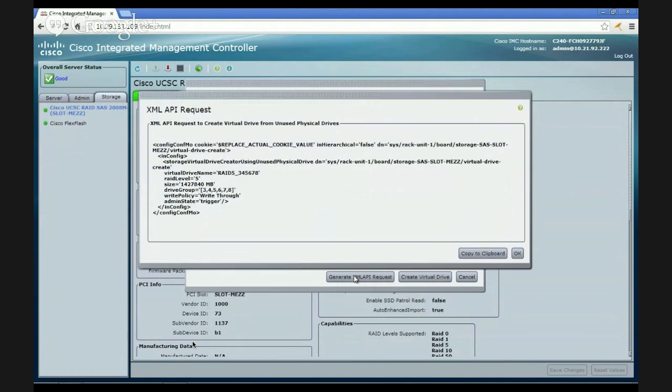And this is the XML API helper that I mentioned a minute ago. So if I were using a scripting language of my own, or if I just wanted to push this out via a shell script that I've written in maybe curl, I can actually wrap this very quickly and know that I have a syntactically correct API call to configure the virtual drive.